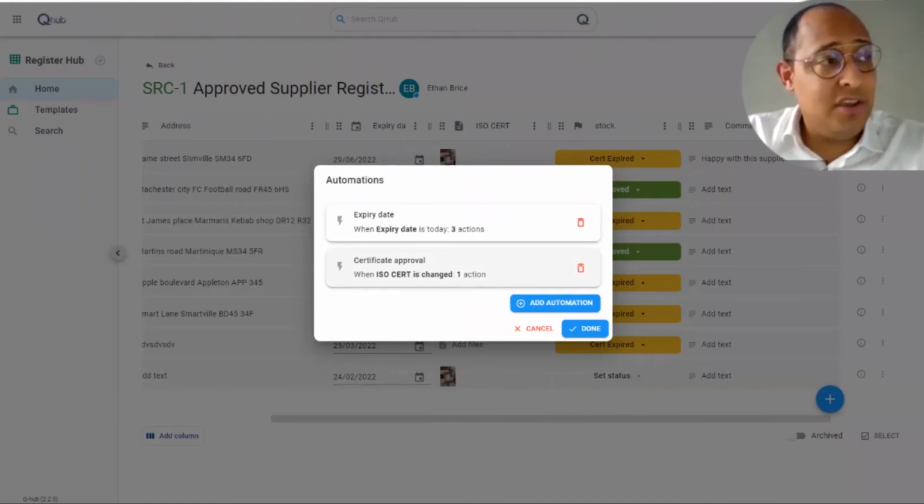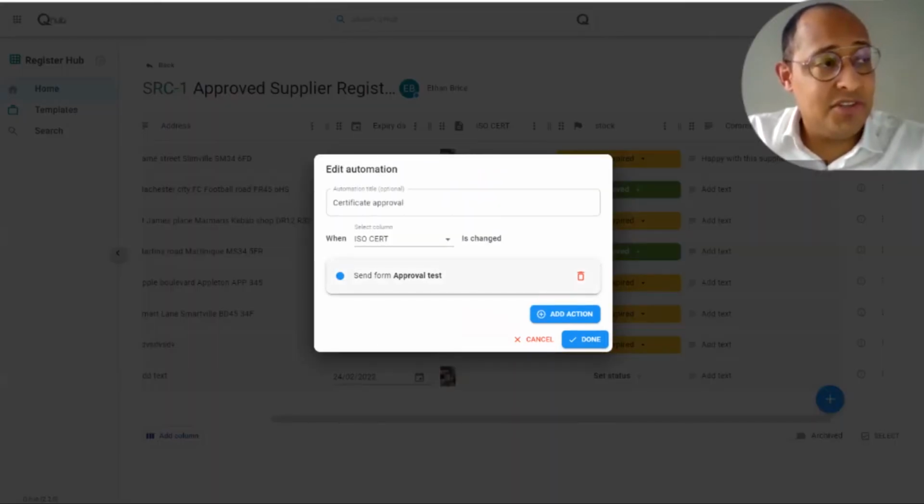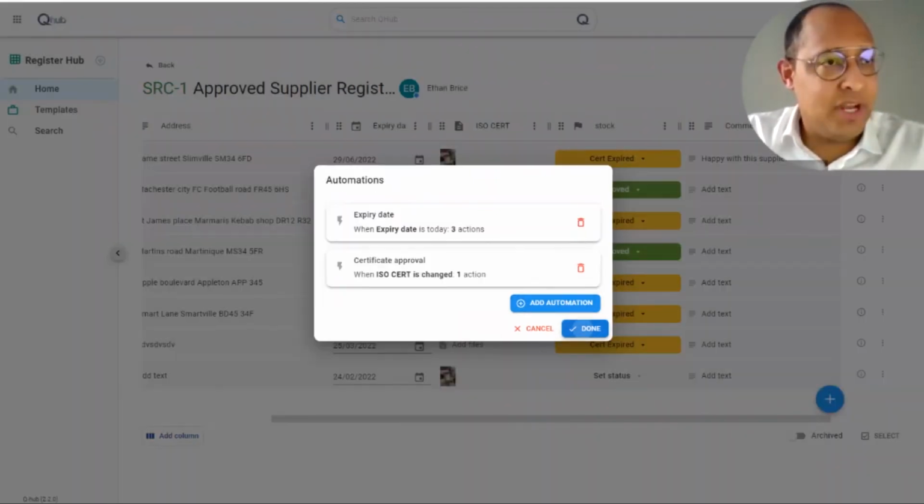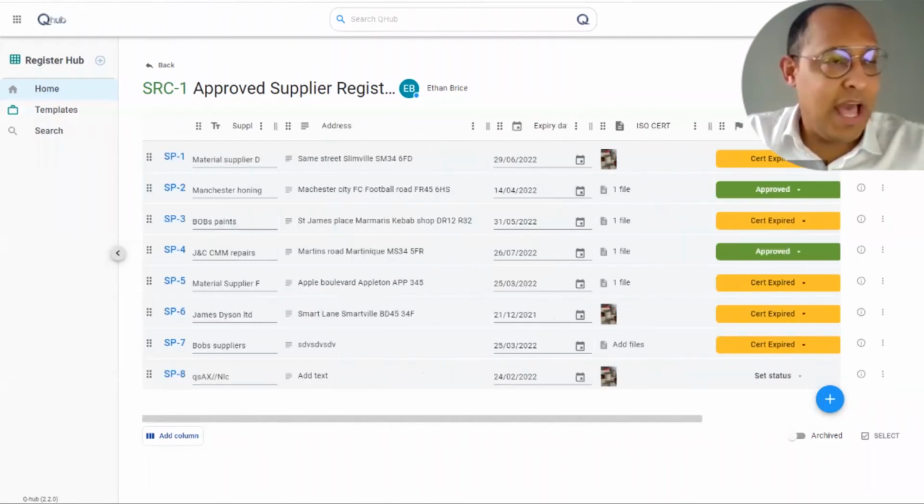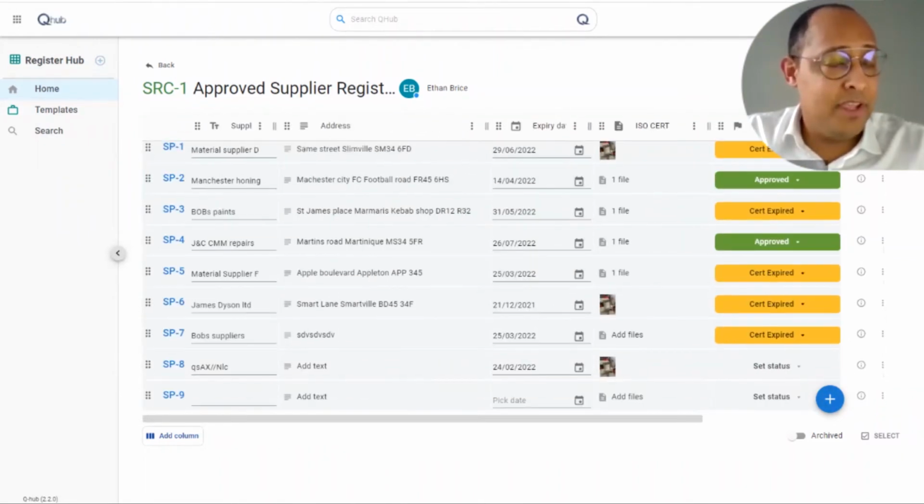So another automation we've got here is the certificate approval. So we're saying that when the ISO cert is changed, it will send a form, which is an approval test. So how does that work? Well, let's test that one out in practice. So what we'll do is we'll add a new supplier. So you'll see our new supplier is already given an automatic prefix, SP9.